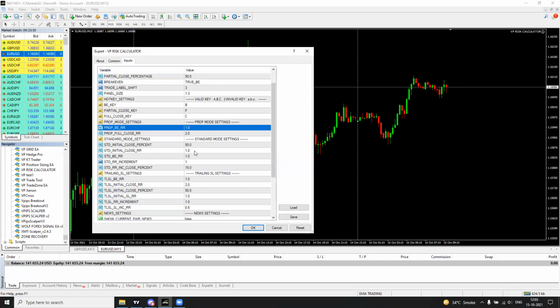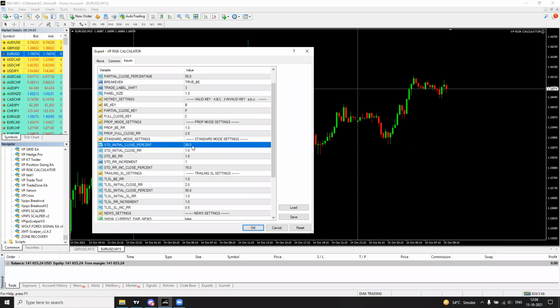So let's say you want to manage a trade in such a way that if the trade reaches 1 hour, then you close 50% of it, and then after every 1 hour you close some part of the trade. Okay, so you can do that as well. So you have to select the standard mode, and in the standard mode you have to set what you initially want to close and at what risk to reward level you want to close that initial trade. Okay, when to move your stop to break even, you can also select. So it is at 1, which means it will move your stop to break even at 1 hour.